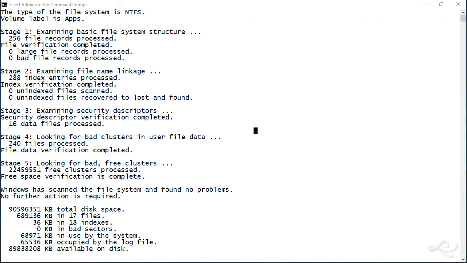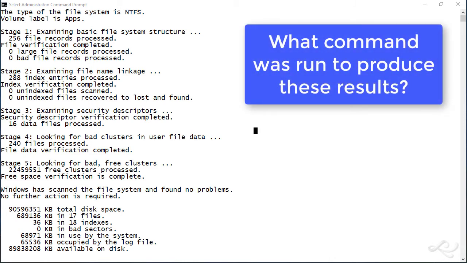And this is an A-plus question dealing with the command prompt. Examine the figure and tell me what command was run. I'll give you a moment to pause the video before I give the solution. So you can do that now.